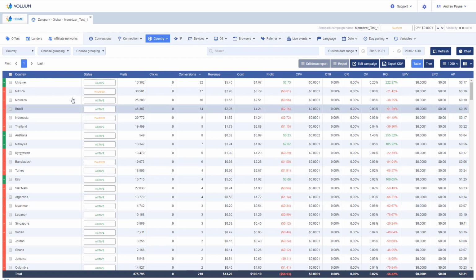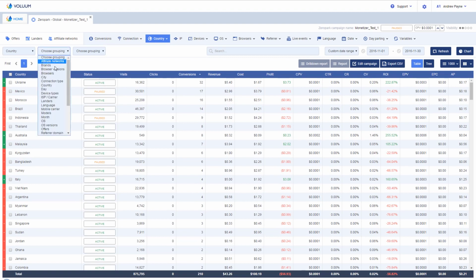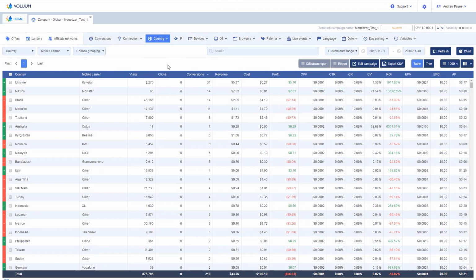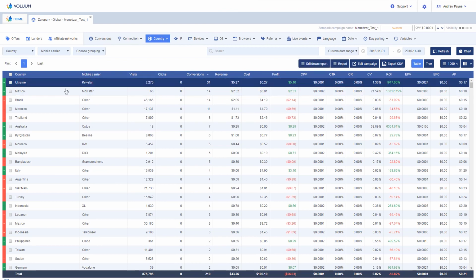So what I want to do next is go to the grouping here, and I'm going to choose mobile carrier, and we'll click apply. And we're going to change this to table, because what I want to do is show you the best absolute segments that's working. So let's see, the first one that's getting us the most conversions is in the country of Ukraine. And the mobile carrier, I'm not even going to attempt to pronounce that, but that's the mobile carrier.